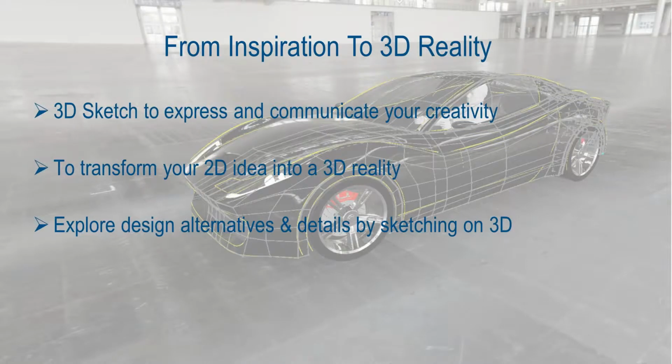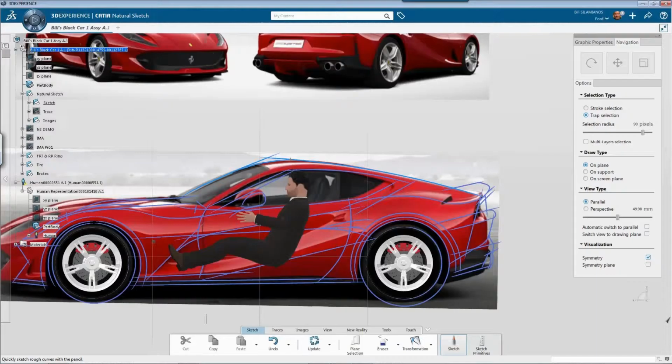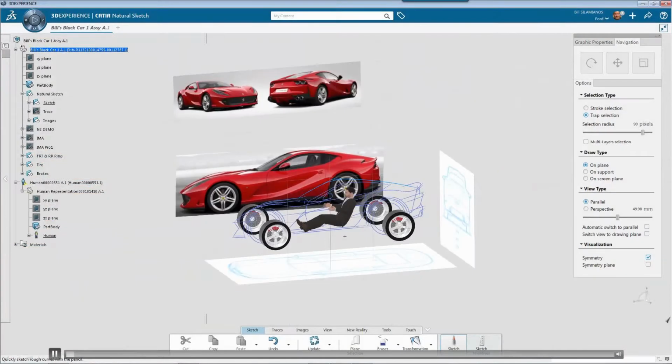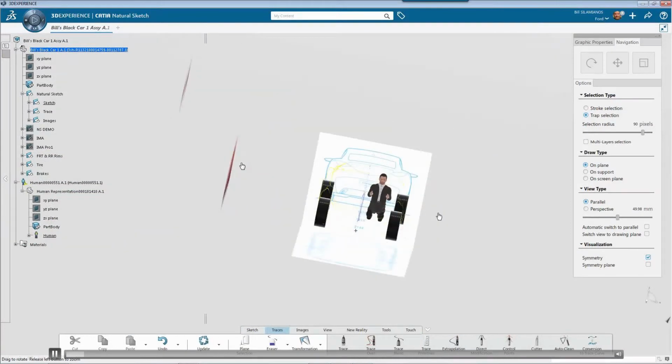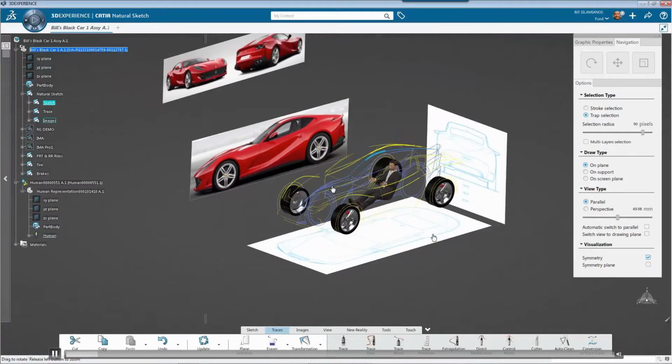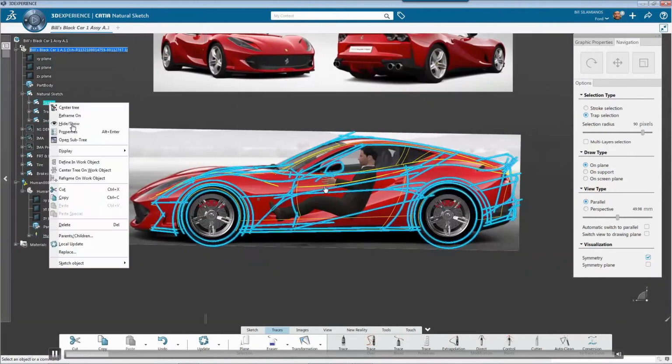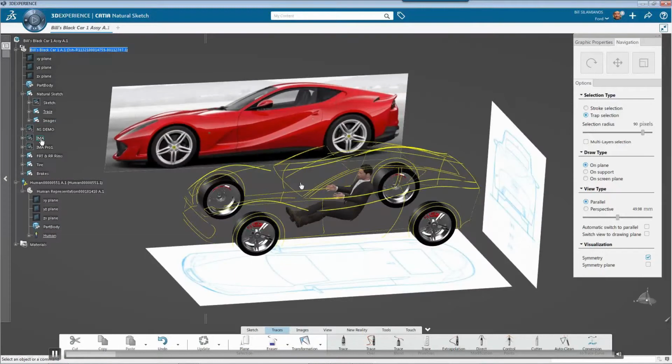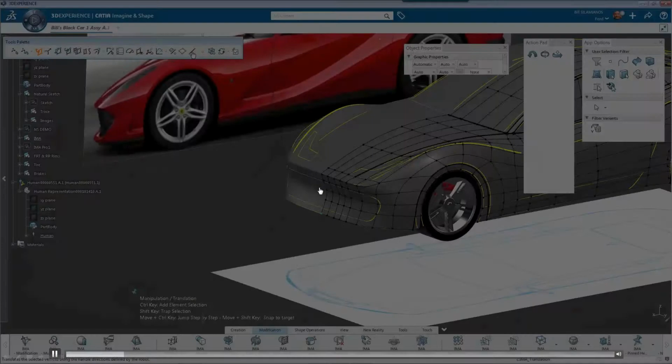Okay, so from inspiration to 3D reality. It's easy to do with the right tools. Let's explore how a 2D idea can transform into a 3D reality and how easily a modeler can explore design alternatives. This is an example of our inspirational Ferrari there on the wall. I'm going to skip ahead, we've already got some natural sketch curves created. Those yellow curves are the ideation that the designer first came up with.